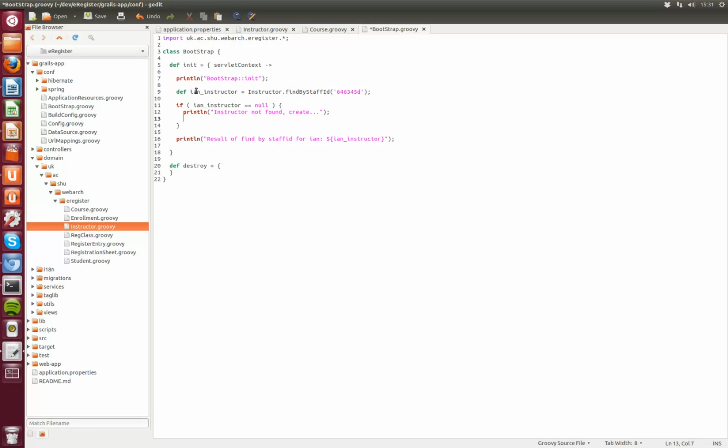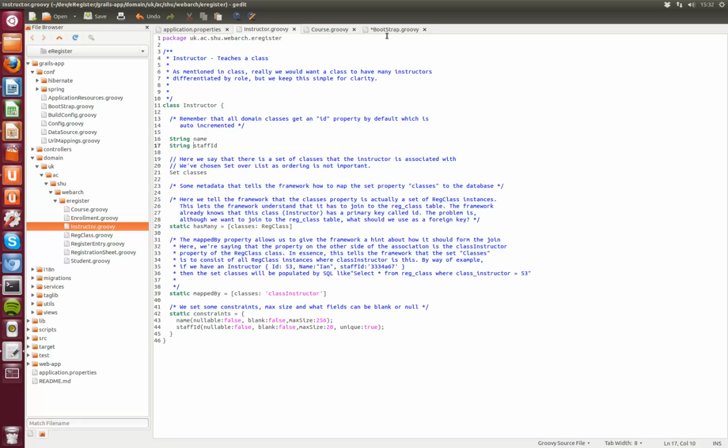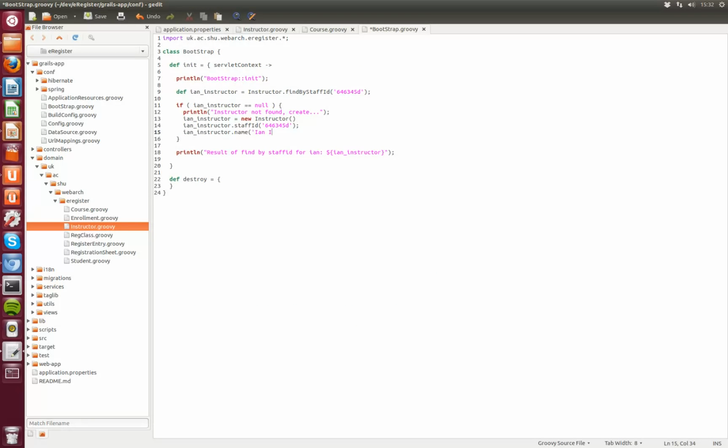I've already declared a variable, so let's reuse this. Ian instructor is a new instructor. So this is creating an object in memory. I'm creating a new instructor, and then obviously, having created it, I can set properties on it. And the properties that I want to set are staff ID. I'd better set that to the same as the one I looked up, otherwise this is all going to break, obviously. And .name, I think, is the other property. Name and staff ID, yeah. The order doesn't matter. Okay, so that's created a new object in memory.